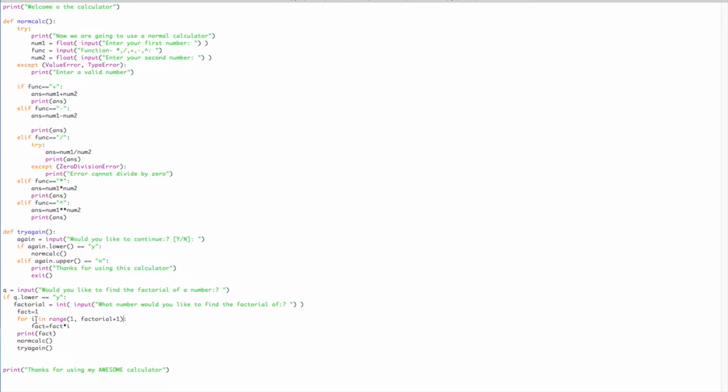So for i in range. These are some functions that we use in Python. And then we do this: fact equals fact times i. Okay. Now then we do print fact, which is of course the answer. And then we can of course do norm calc, which is this, and then try again after.